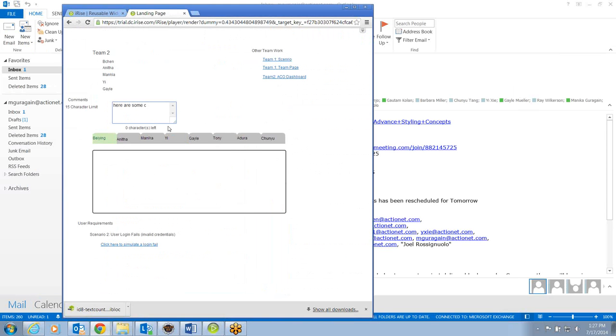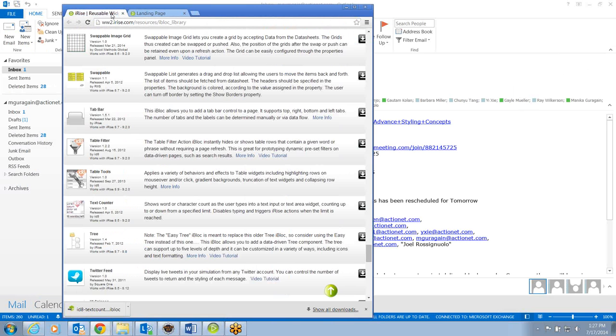This isn't something that's natively in iRise with the widgets. There are some workarounds to it. And instead of trying to figure out how to do it in iRise because there's no native control, we just downloaded a library here. There's something else there in Google.